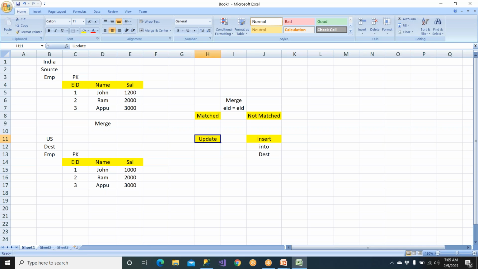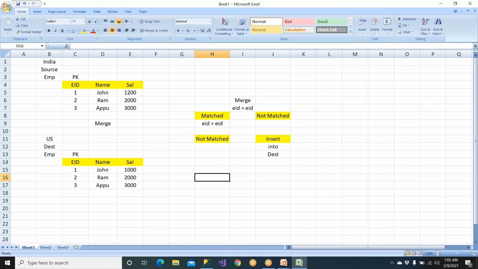So the logic is matched. What is matched? Primary key is matched. Employee ID and employee ID is matched. And after that, remaining columns are unmatched, not matched. What do I mean by remaining column? Remaining column is name and name unmatched, or salary and salary unmatched. Then only take this record and update it here. So then we are going to be updating this record.